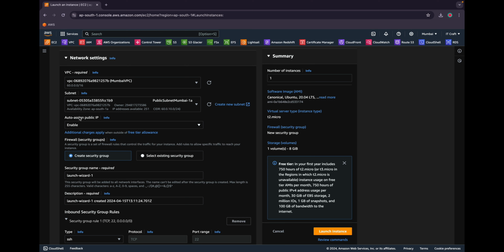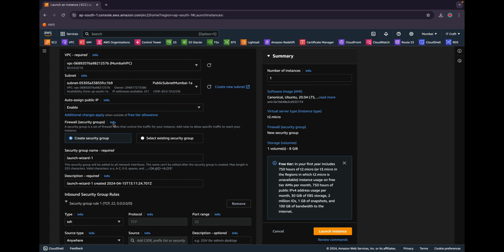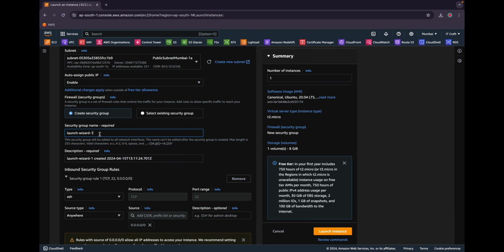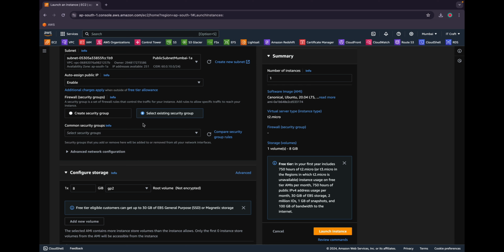Auto-assign public IP should be enabled. And the firewall, the security group, is like a firewall for the instance. I already created one with SSH, but if you want to create a new one, you can name it here and put a description, let's say you name it SSH and the description allow SSH. But in this case I'm not going to do this because I already have the SSH security group. So let's select the existing security group, and from here it will show my SSH access.